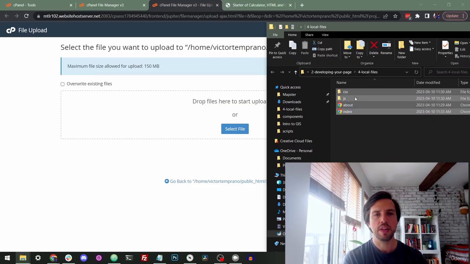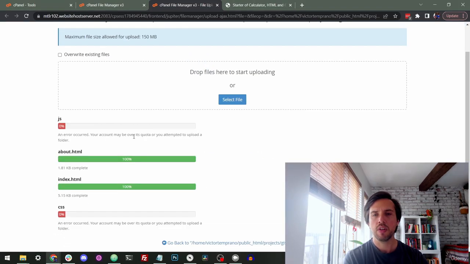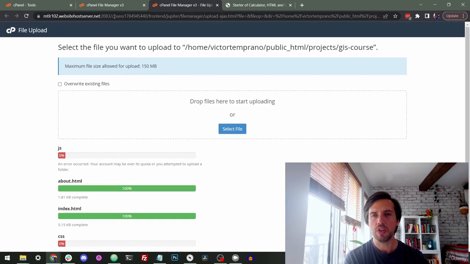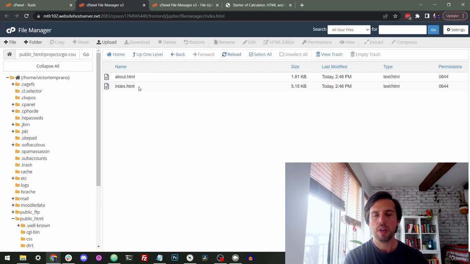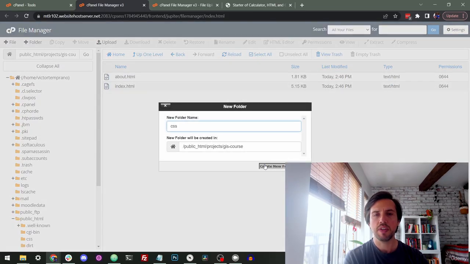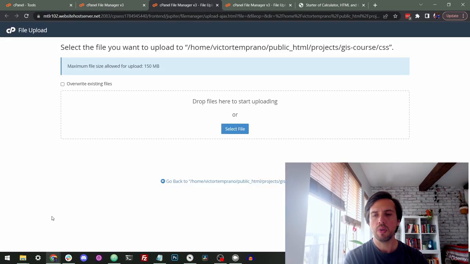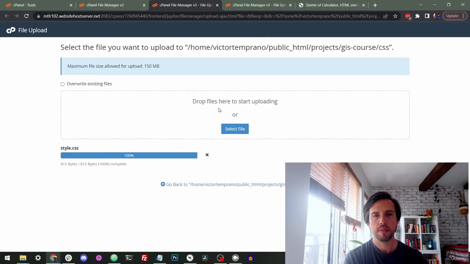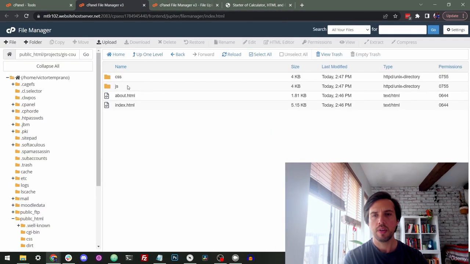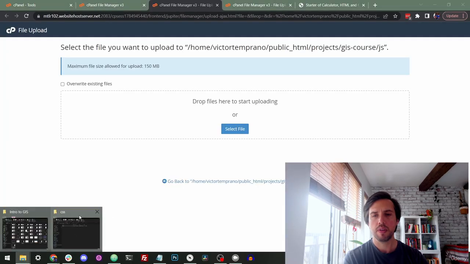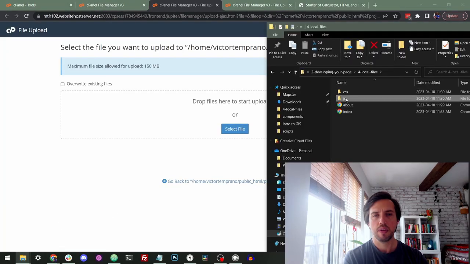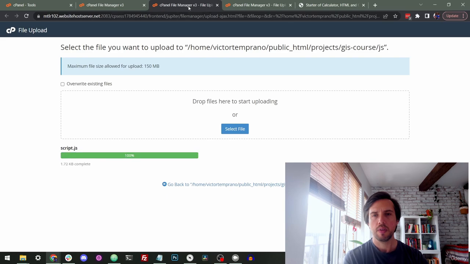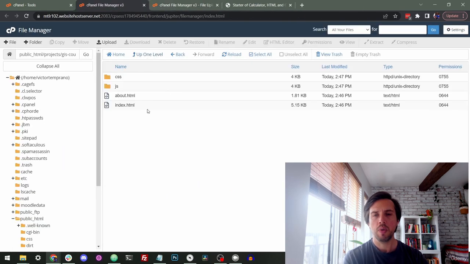Okay, so now I'm gonna take these and just drag them. And it says, oh, it's a folder. Okay, so the HTML uploaded just fine. If we come back and reload, the about and the HTML are there, but we have to make another folder, CSS, and we have to make another folder, JS. Then we have to go into this one, upload. And go into the other one and upload. Okay, and now our thing is all here.